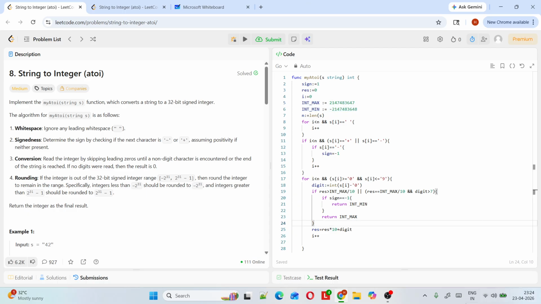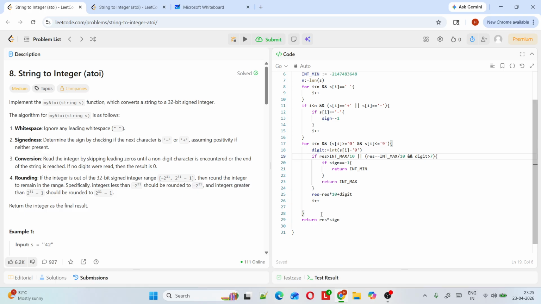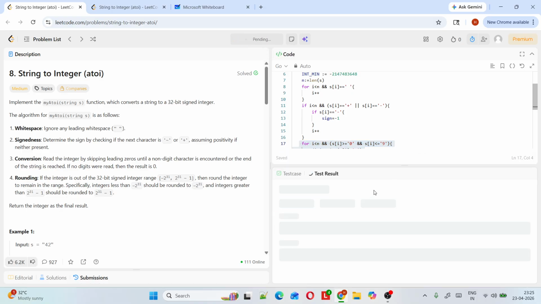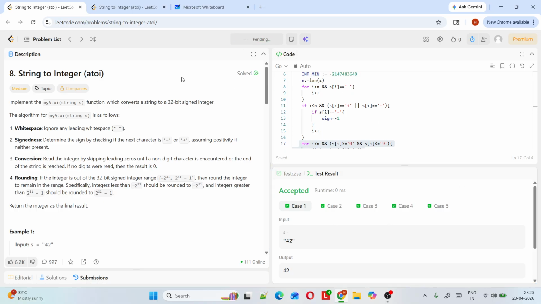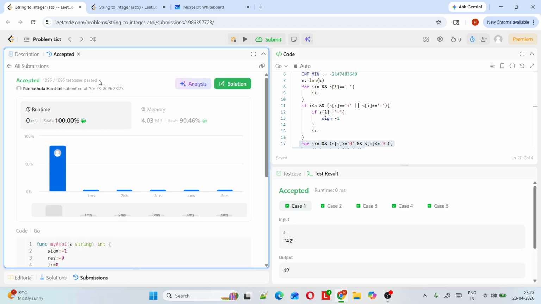So let's see. As I mentioned, I have initialized sign, res and the starting index value, and int max and int min. n equals the length of s. This is to remove the leading white spaces, and this one is to check whether you have a positive or negative character. If not, you assume it as positive. This is to iterate over the non-digit characters, and finally you return. So we will run this. All test cases are passed. Let's submit. All test cases are passed.